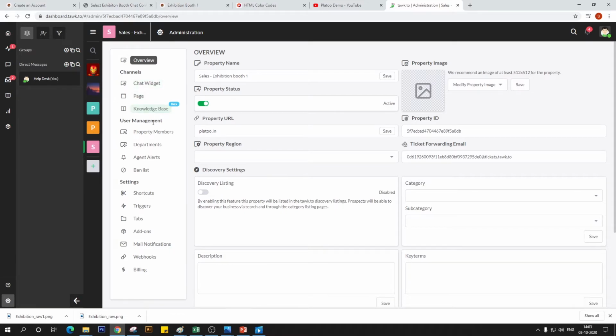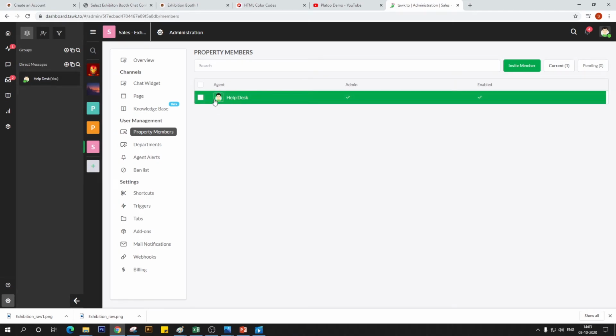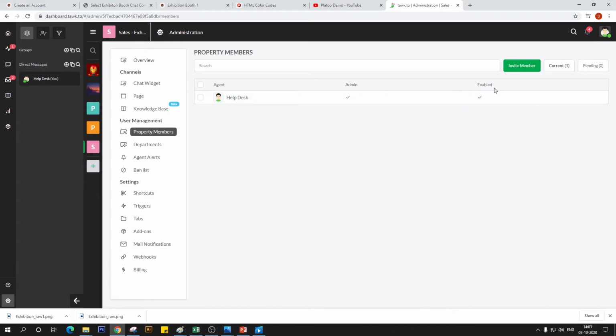So to add a property member to this tab, I'm going to have to select under user management from the left column. I can click on property members, and that will show me the current active agent, which is, so this is my profile, so this is me. I've got my admin rights enabled onto this particular property, which is the sales booth chat.